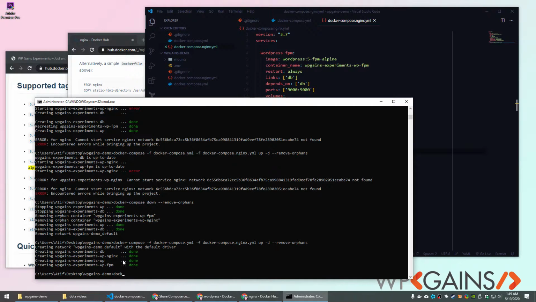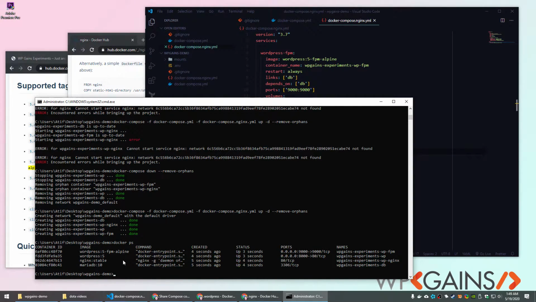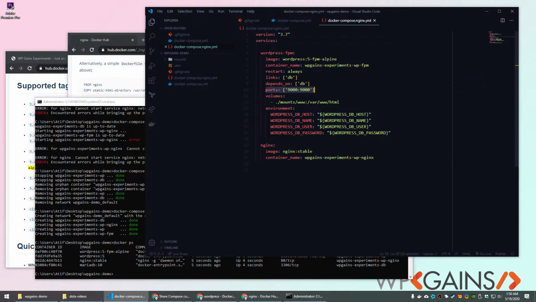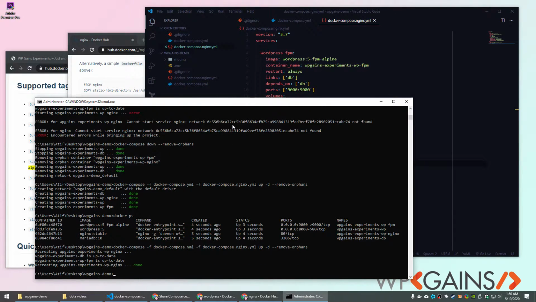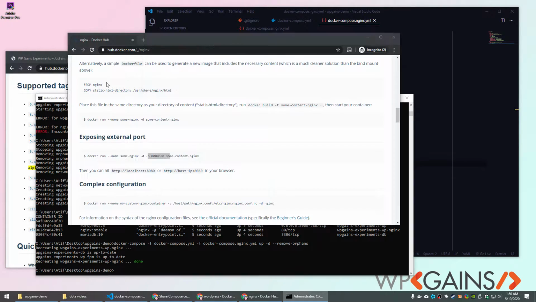Alright, so now we have our Nginx running as well. And it is also running on port 80. We forgot to map the Nginx ports. So I'm going to do that next. Map Nginx port 80 to 8001. Run the command again. I'll check what's happening.